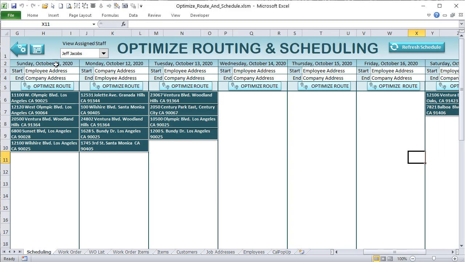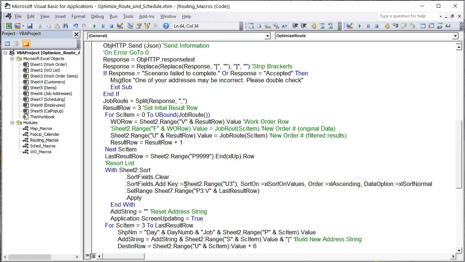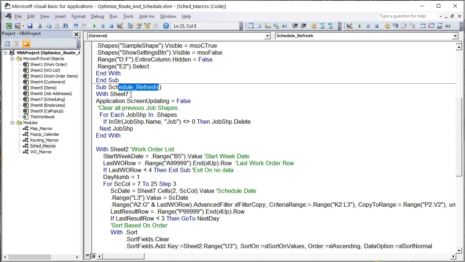So basically what I want to do is loop through every single day, get the results, and bring them onto the schedule. So let's walk through that macro. That's called the schedule refresh right here. If we're going to focus on sheet 7, the first thing we want to do is set application screen updating to off. That's going to help make things a little bit faster and remove any flashes from the screen.